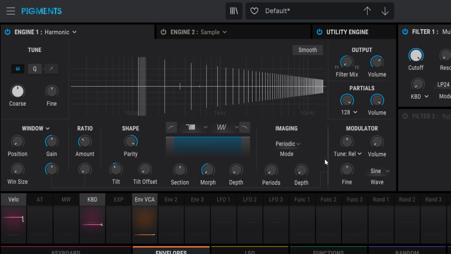In periodic mode, you'll hear periodic offsets of the partials in the stereo field. The period knob defines how many periods there are across the frequency spectrum, and the depth knob defines how far the partials are moving.